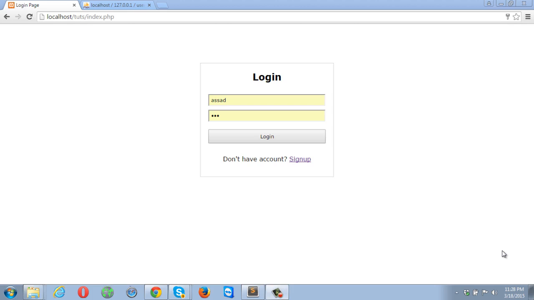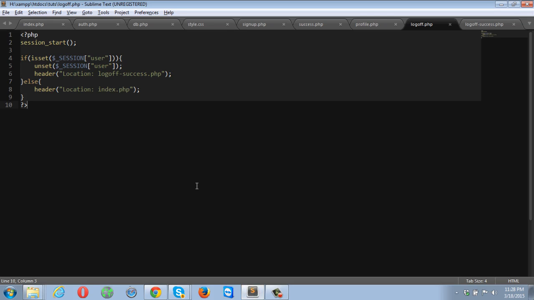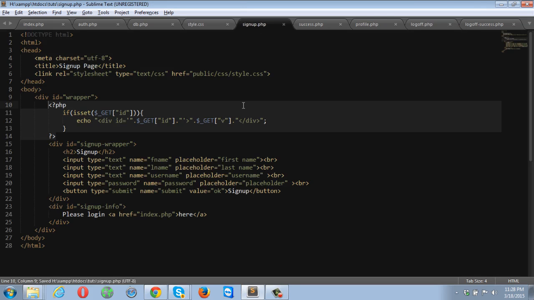Welcome to part 6 of simple sign up and login example. So this is where we left off last time. The logoff part was completed successfully, so is the login, and just one part is remaining, and that's going to be the sign up.